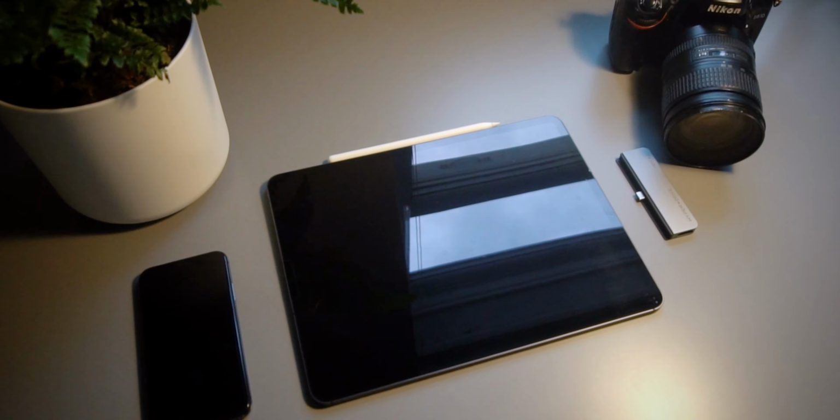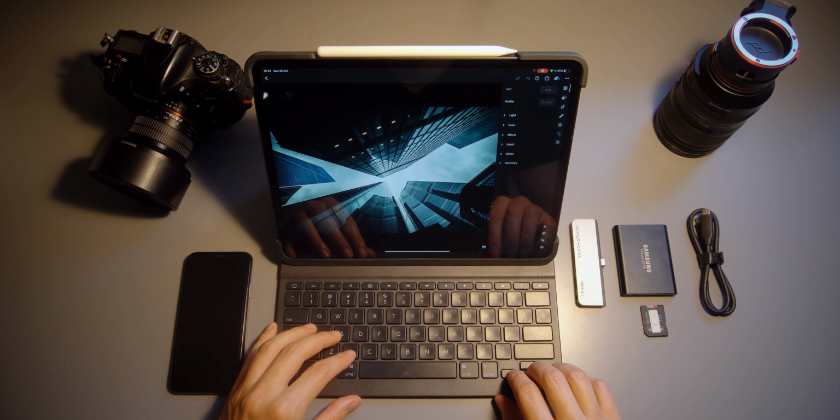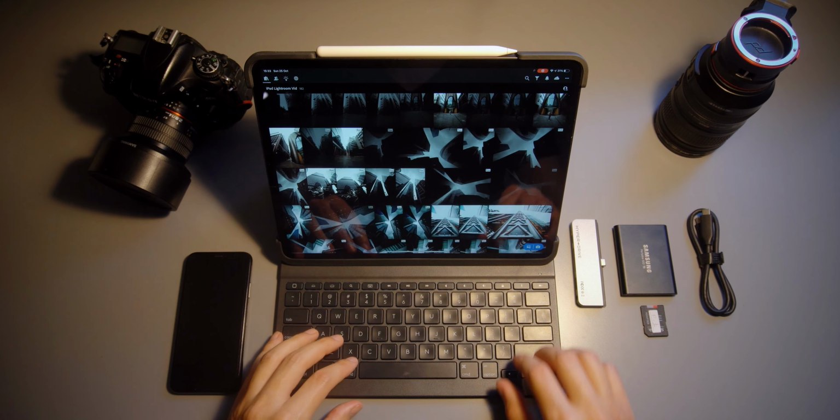A few months ago, I made the video about the pros and cons of using the iPad Pro with LumaFusion for your video editing workflow. And in that video, I promised I would make another video about my photography workflow using the iPad Pro and Lightroom CC. So this is that video.